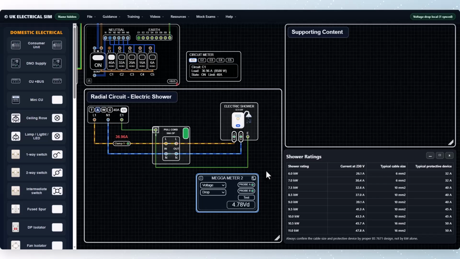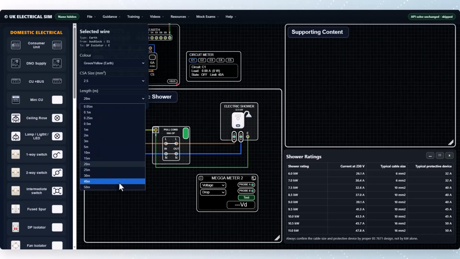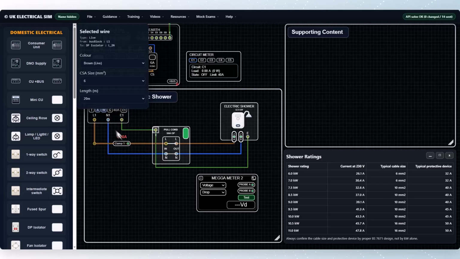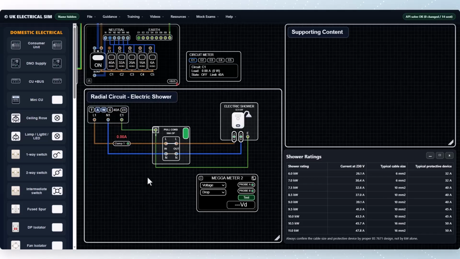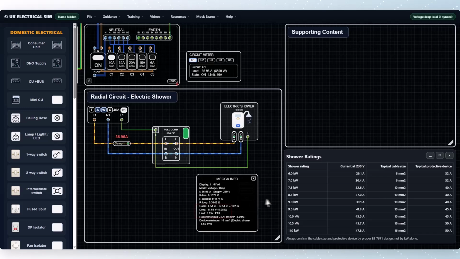Now let's keep the cable size the same, but increase the cable length to 50 meters. First, isolate the C1 circuit and press the W button on the bus and change the wire lengths from 20 meters to 50 meters. Then energize the circuit and run the voltage drop test again. This time we see a reading of 11.61 volts, and the additional information now shows a fail warning because the voltage drop is above the 5% limit. The simulator also recommends increasing the cable size to 10mm squared, as recommended in the shower rating table.